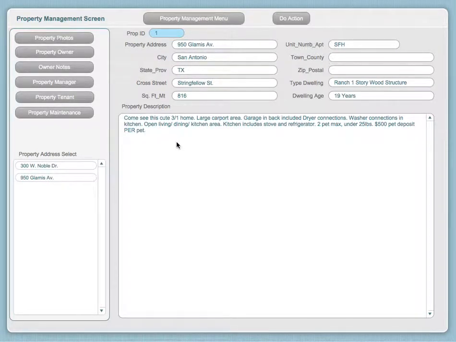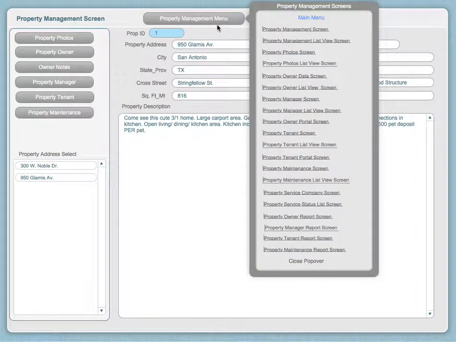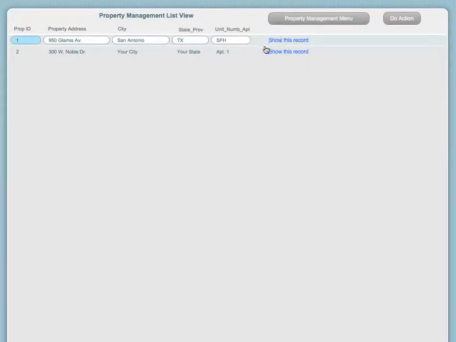In this video help, I'm going to be covering the list view for the property management screen. Let's go ahead and go there using the drop down. Go ahead and click over and then click on the property management list view screen. Although list view screens are similar, they have different information and different attributes about those particular screens.